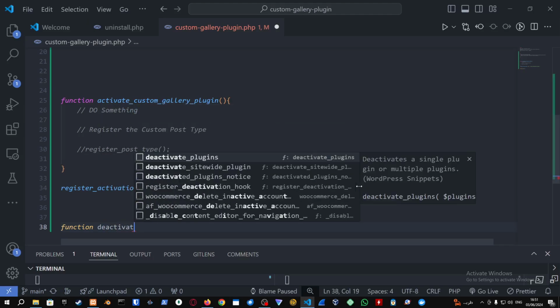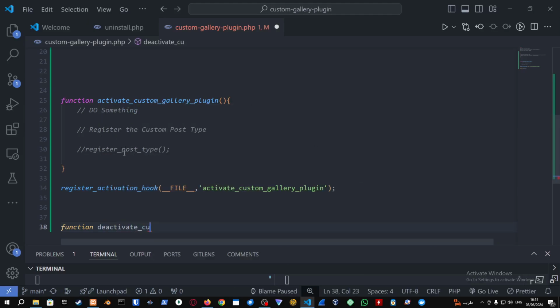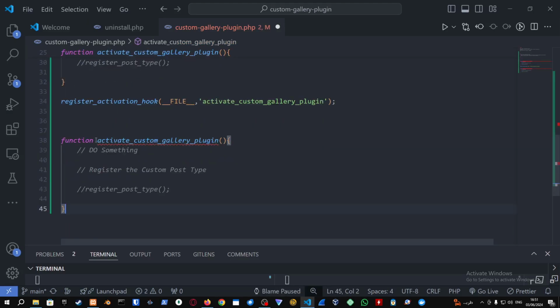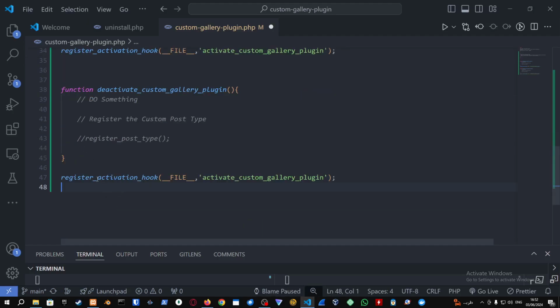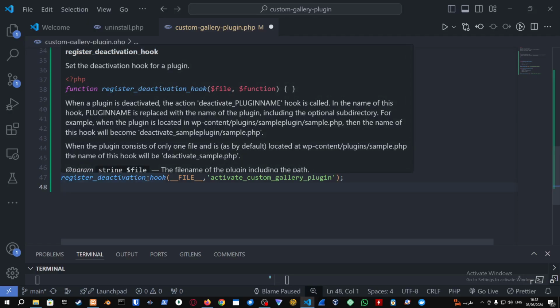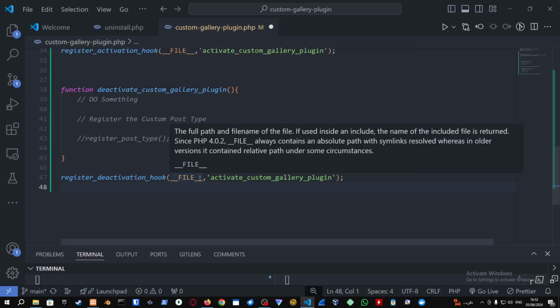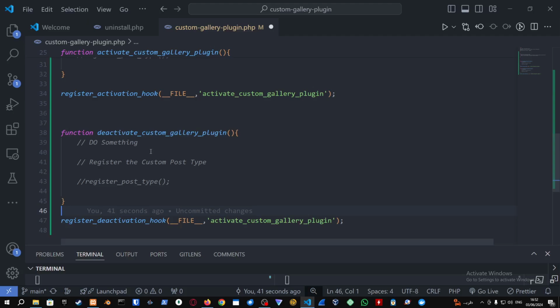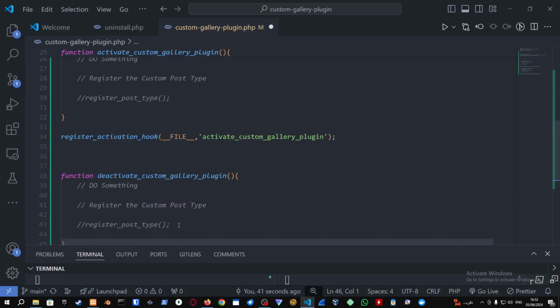All right, so deactivate, and we can just basically copy this. It's exactly the same thing, but deactivate. And also register the deactivation hook. It is exactly the same, and as you could see, it's also the file string and then the custom callback function. All right, so right now we want to unregister the post type and register it.